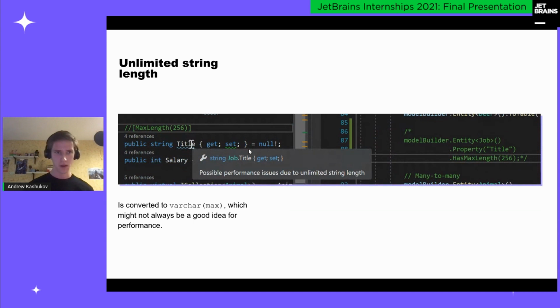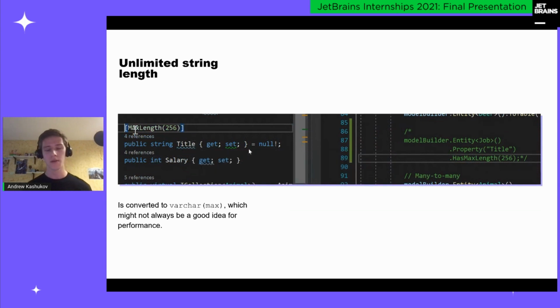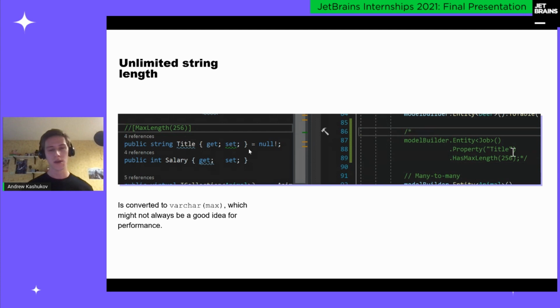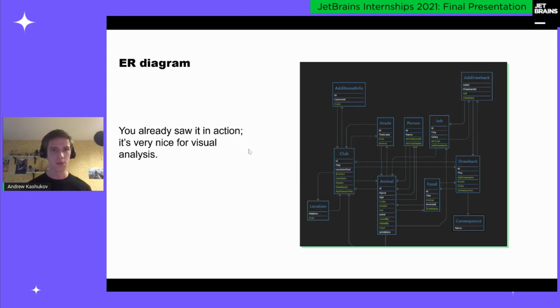And the next one is unlimited string length. And again, this is highlighting, and it warns the user about the potential performance issues if there isn't either a data annotation or a corresponding Fluent API method implemented in the model. And last but not least, an entity relation diagram. It's very convenient for visual analysis.